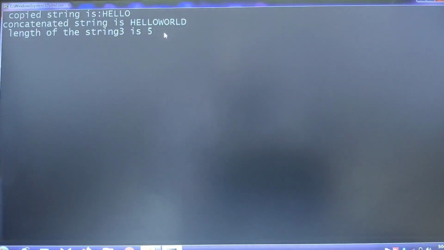and then run. See, string 1 was hello, and string 2 was world. String 3 I haven't initialized. Now the copied string is what I was printing, string 3. So now string 3 also consists of the same as string 1, that is hello. Next I was concatenating, right? The concatenated string is hello world.